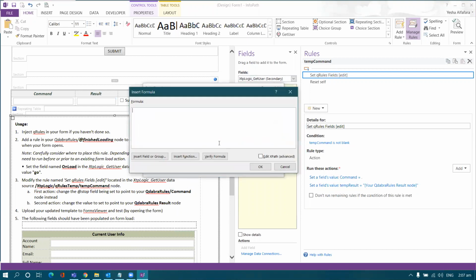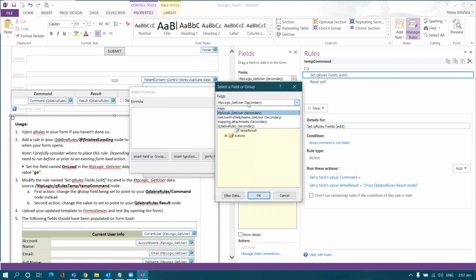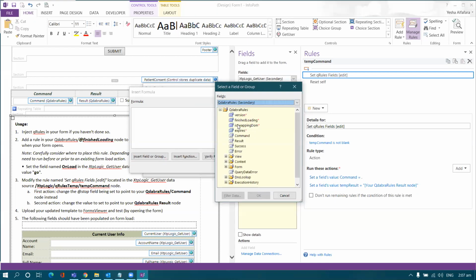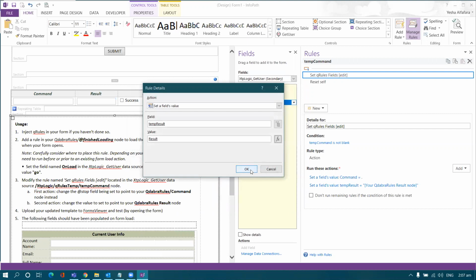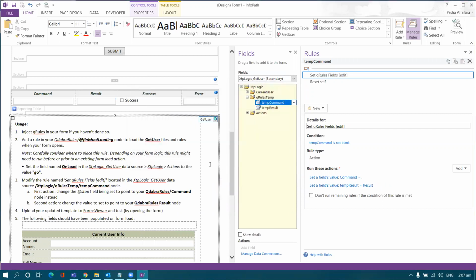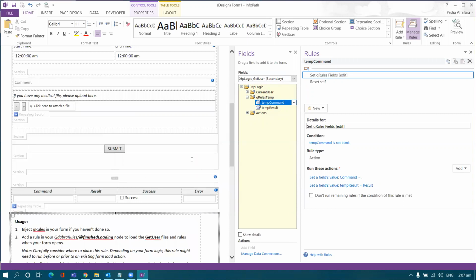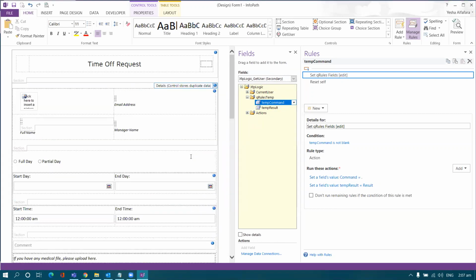So let's click the FX node and then click insert field or group. And then again, let's go back to Qdabra rules. And we are going to select the result field. Click OK and click OK. So there we go. That's how easy it is for you to use the get user XTP. You don't need to manually add the get user profile by name command and just use this XTP.